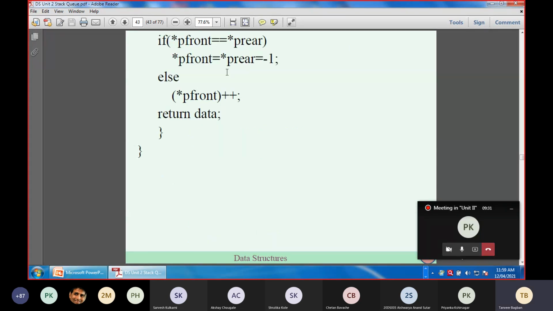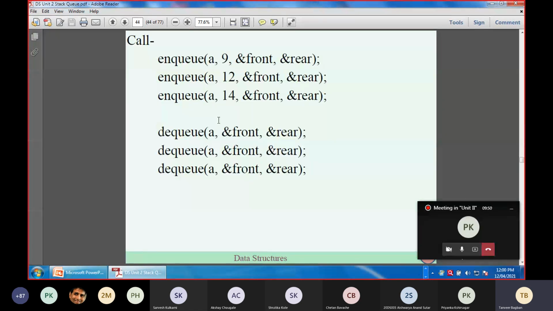Set to 0 and increment front by 1. If front and rear both are same, then it is having only one element. So if the queue is having only one element and that is deleted, so you have to set both front and rear as -1 and finally return the data.